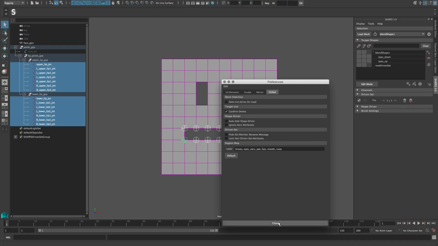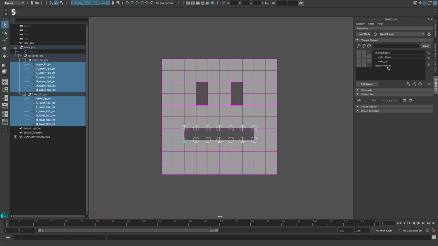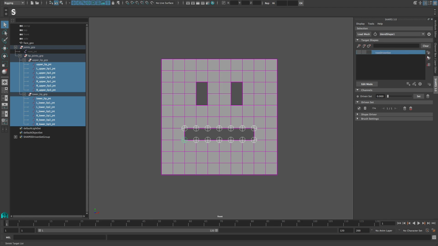The new driven set is now listed along the other blend shape targets, groups and helper attributes in the target list and can be handled just like any other target shape. Since driven sets are different from regular blend shape targets but are listed alongside these in the target list, you can filter the target list to display either both target shapes and driven sets, or only blend shape targets or only driven sets.